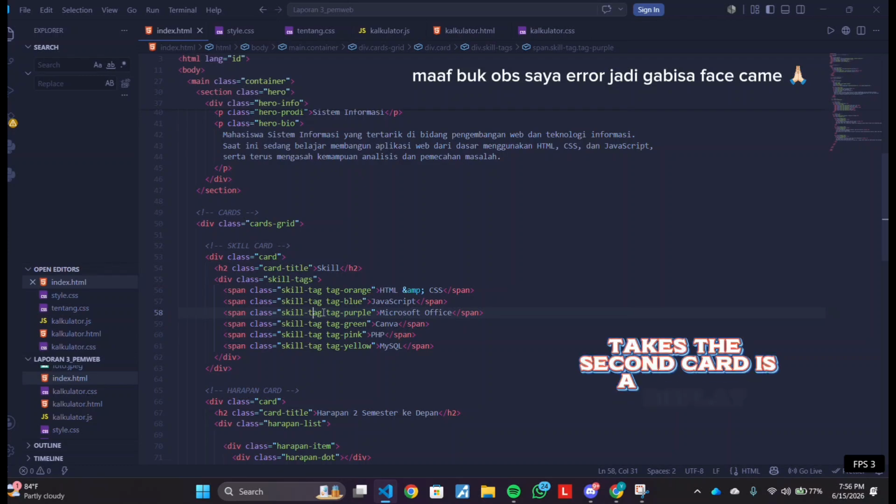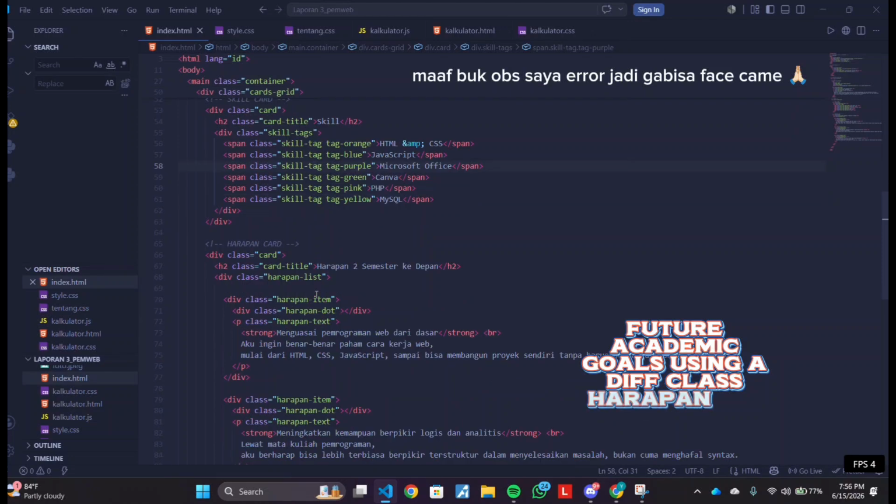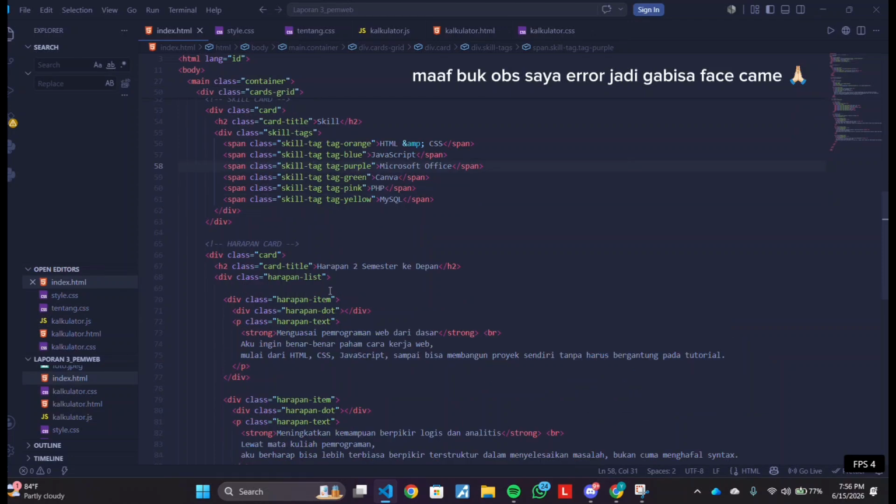The second card displays future academic goals using a div class harapan list, and the harapan list contains three div harapan items. Each block uses a small div class harapan dot as a visual blue point and a p class harapan text.